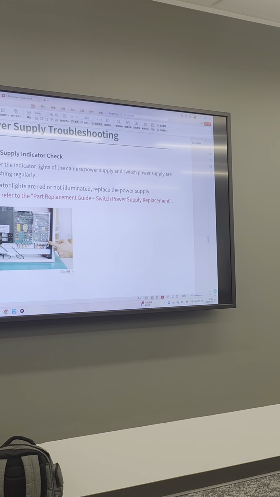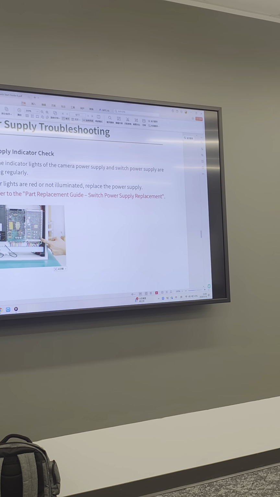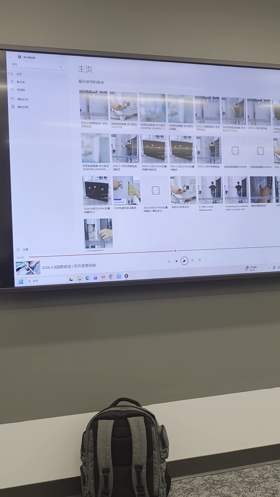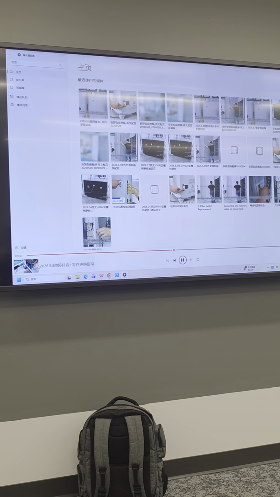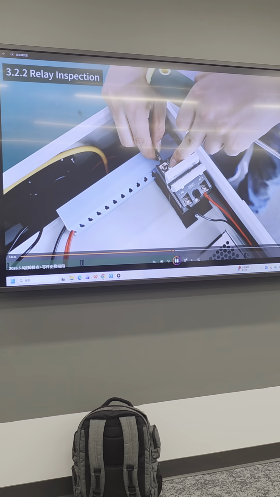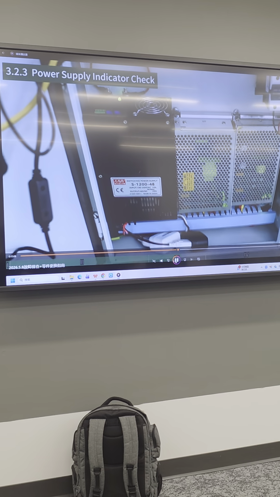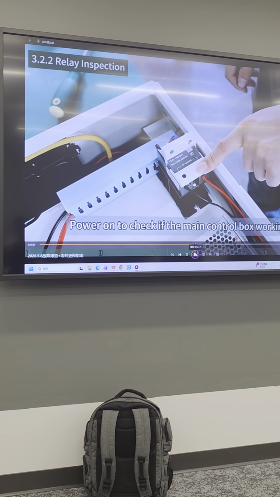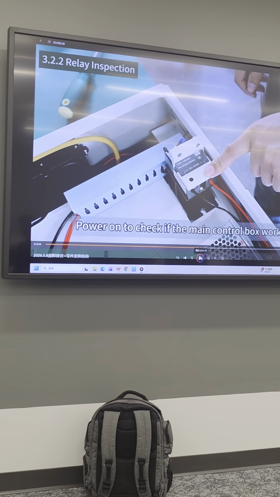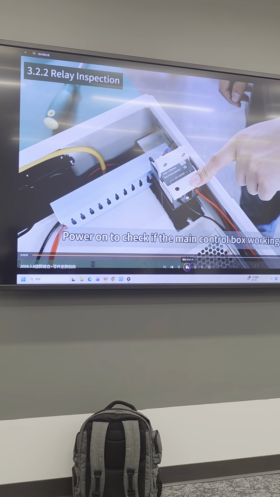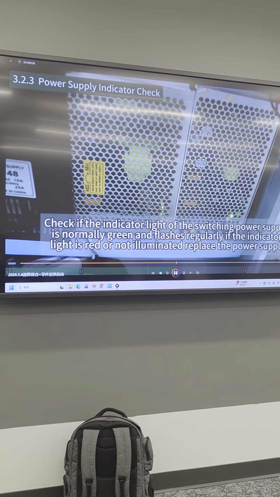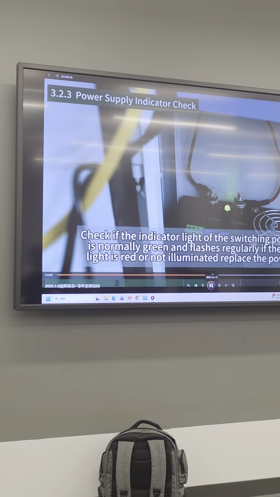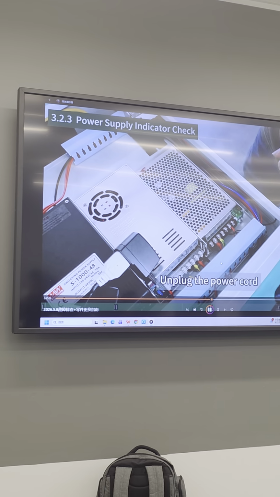Yeah. So just identify the issues and replace the corresponding power supply, and let's see how to change them. Illuminated, replace the power supply. Also, when you open the main control box, you can see lights on each power supply. Check if the indicator light of the switching power supply is normally green and flashes regularly. If the indicator light is red or not illuminated, replace the power supply. Unplug the power cord.